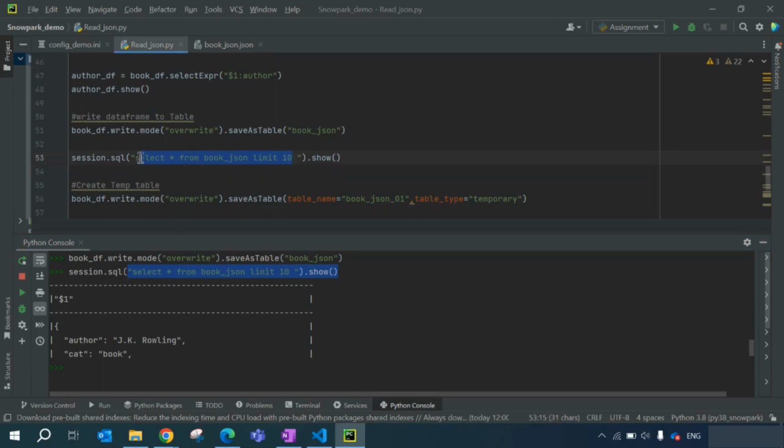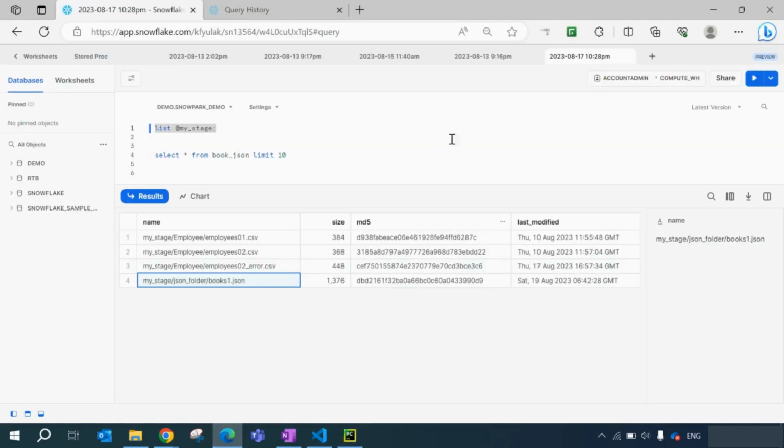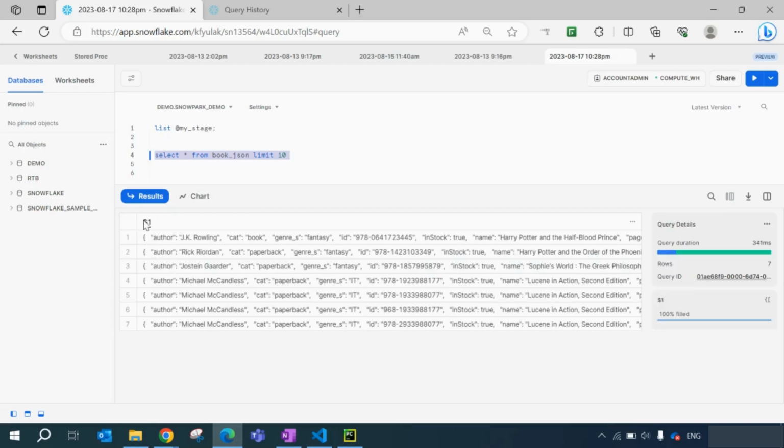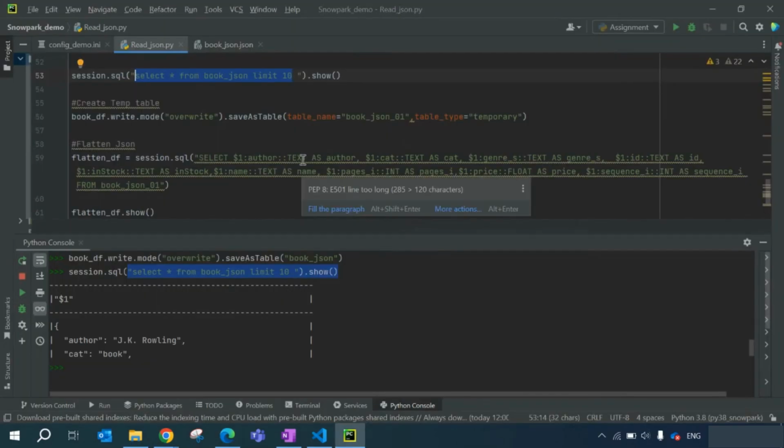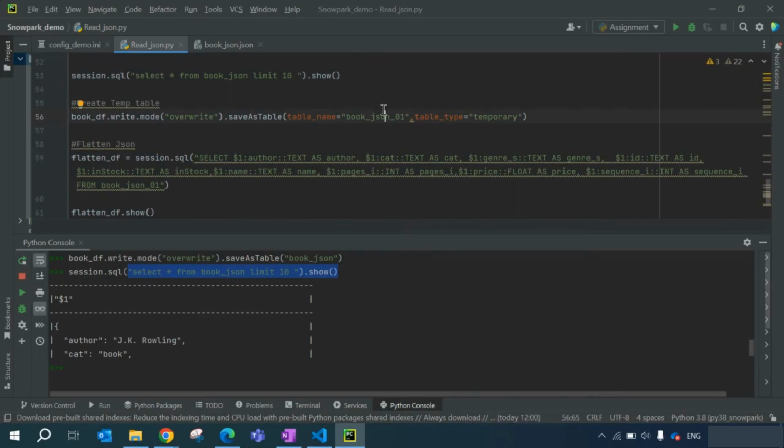If you want to see the same thing inside your SQL worksheet, you go back to your worksheet, you execute this statement, and it will show you the result. You see the $1 is the column name with all the 7 records that are present inside it. Now, let's say every record is inside this particular column. However, you want to flatten this one record into multiple columns. So for example, you want a column named author, a second column as category, then genre, ID, in stock, and so on.